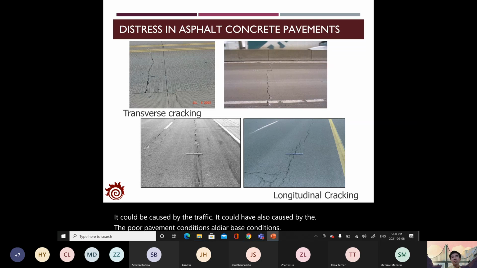And also we have some longitudinal cracking, and this will be some of the cracking that does not occur along the pathway. Instead, it will occur in the middle of the lane. And there will be some top-down cracking or bottom-up cracking. Of course, the temperature, the moisture, and traffic load can contribute to the generation of the longitudinal cracking.